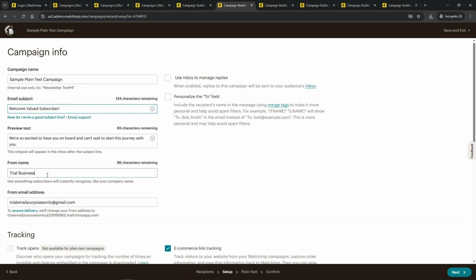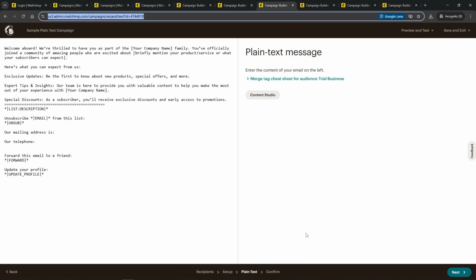Next, it's time to enter the body of your email. You can type directly into the text editor provided. Keep your language clear and concise and focus on the message you want to deliver. Utilize simple formatting options such as line breaks and spacing to enhance readability, as plain text limits you to these basics.